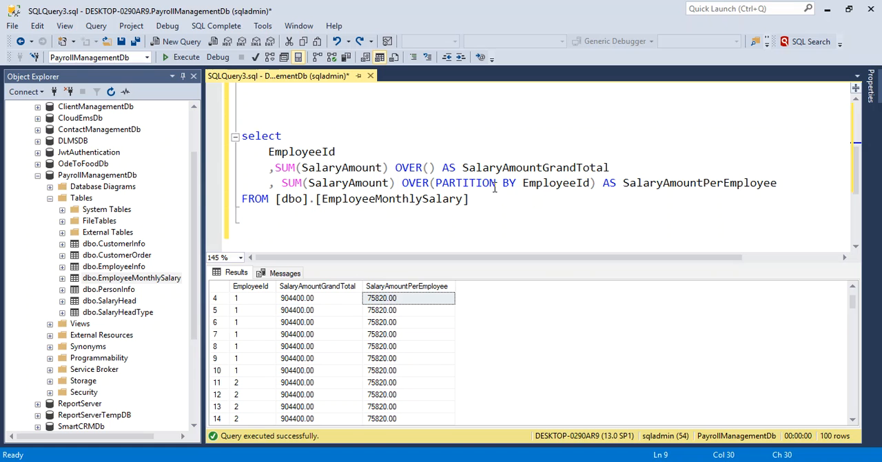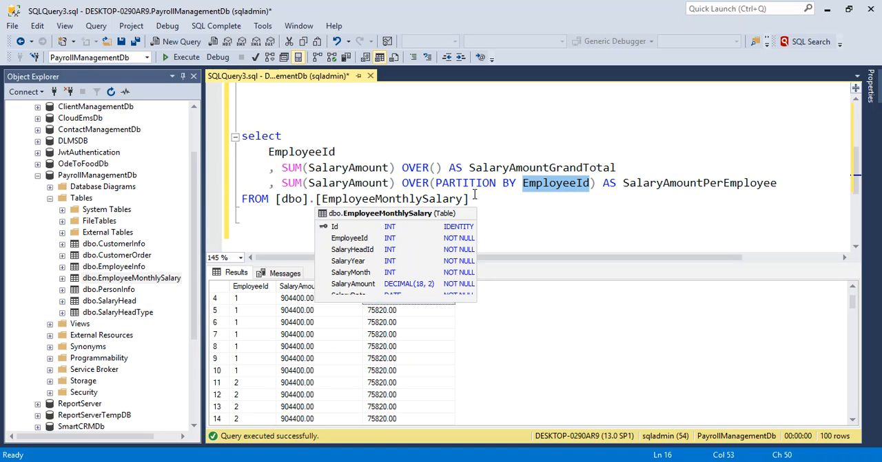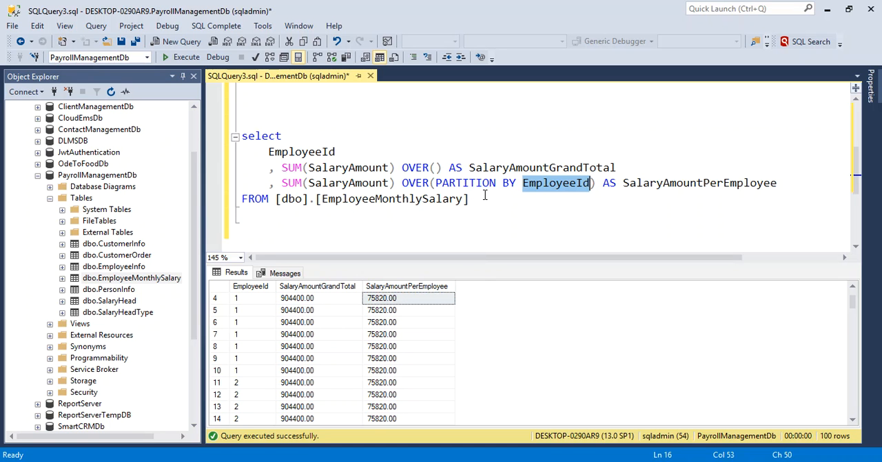And this partition by can be used to display all records or aggregation function for an employee ID, or we can similarly use it for all employees' salary amount by using this partition by.